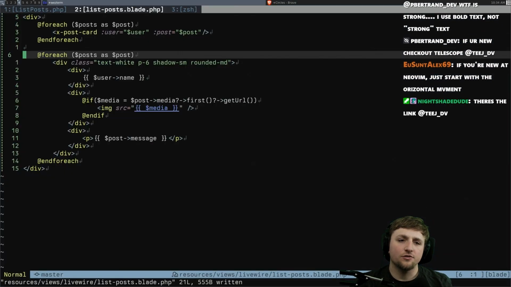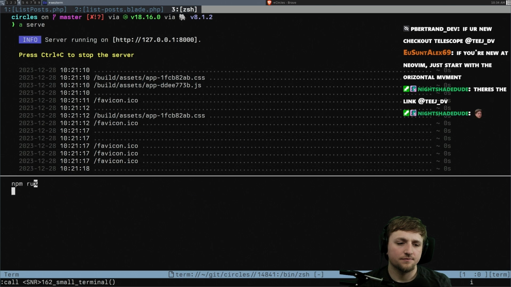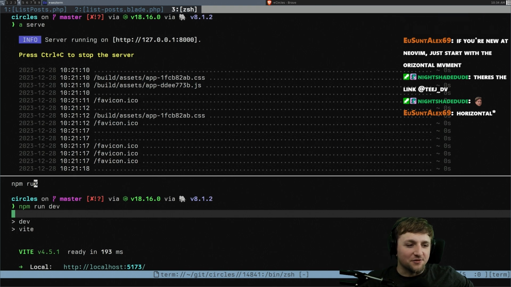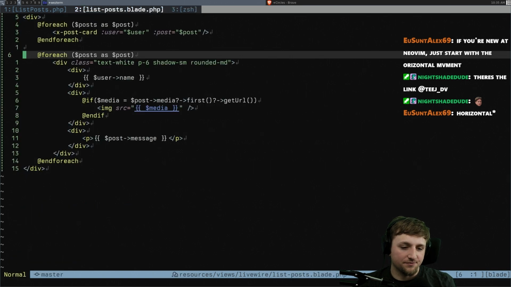So if I do, here's a link. Telescope. Oh, thanks. Thanks, Metric. If you're new to Vim, just start with horizontal movement. Thanks, Alex. But, Sizen, we're doing a little bit of both.